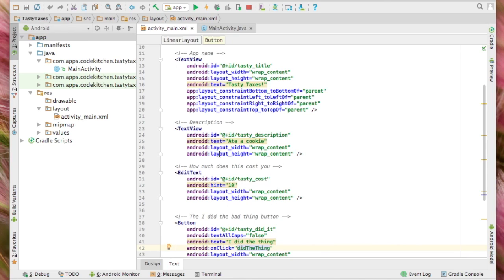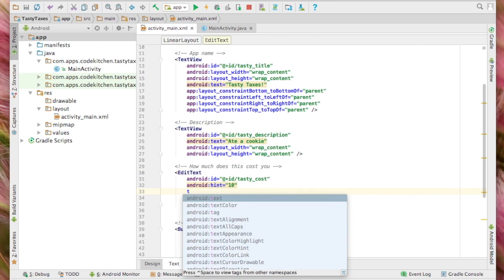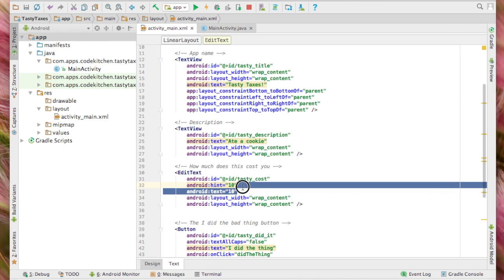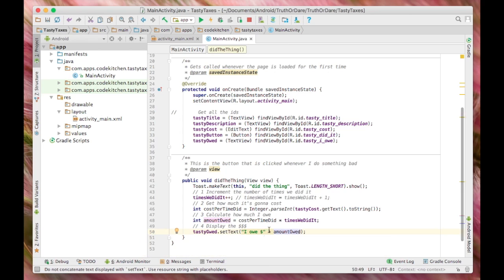If you go back into the XML and make the text for the cost edit text equal to a number like 10, then that would solve the issue. But we're not going to do that since it would still crash if the user just deletes that number too. Remember our lesson with the breakpoints? We're going to use them here to try and figure out what's up.